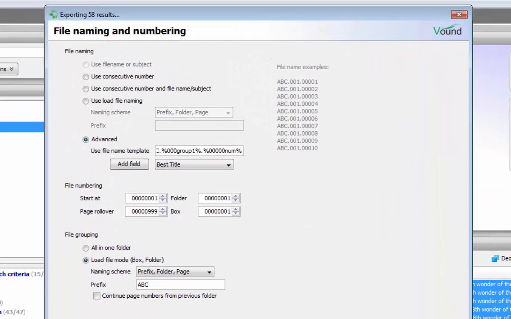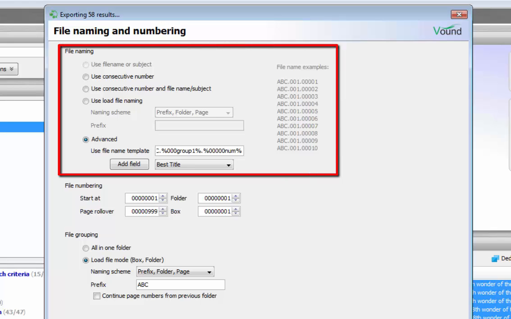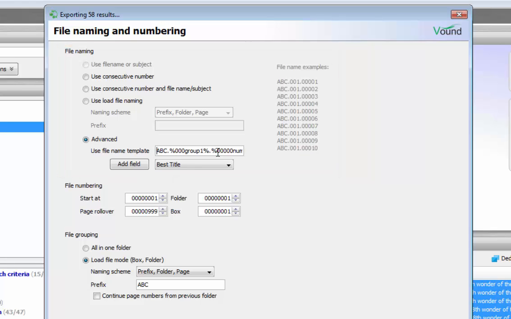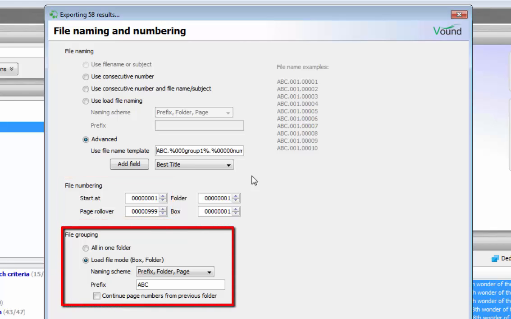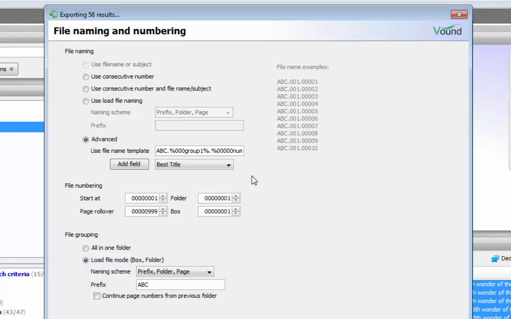In the file naming and numbering window, configure the control number or doc ID as it is sometimes referred to. You should have already discussed and agreed what this should be with your client. Examples of the file names are shown on the right to help you obtain the correct format. Next, set the starting number and the page rollover. Finally, set the file grouping option which defines how export files are grouped into folders. In this case, I have matched it to suit my file name convention of prefix, folder and page. I have also entered the prefix of ABC.